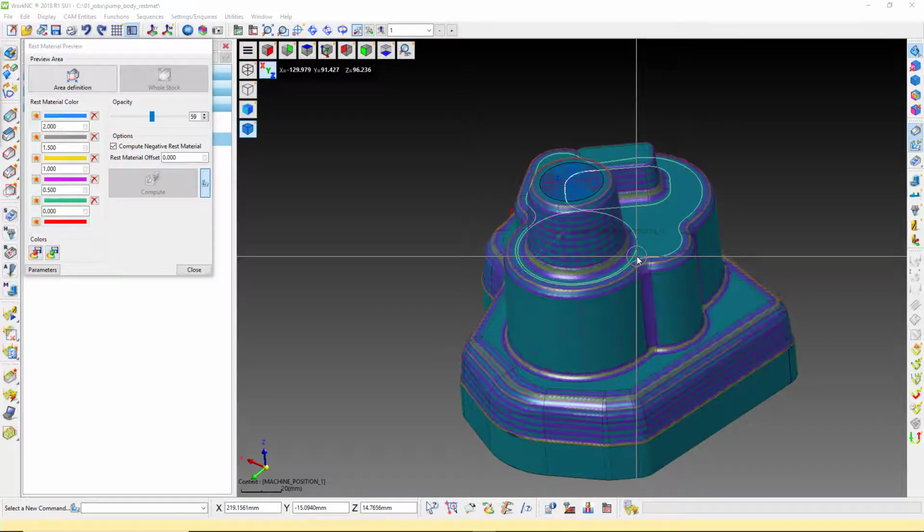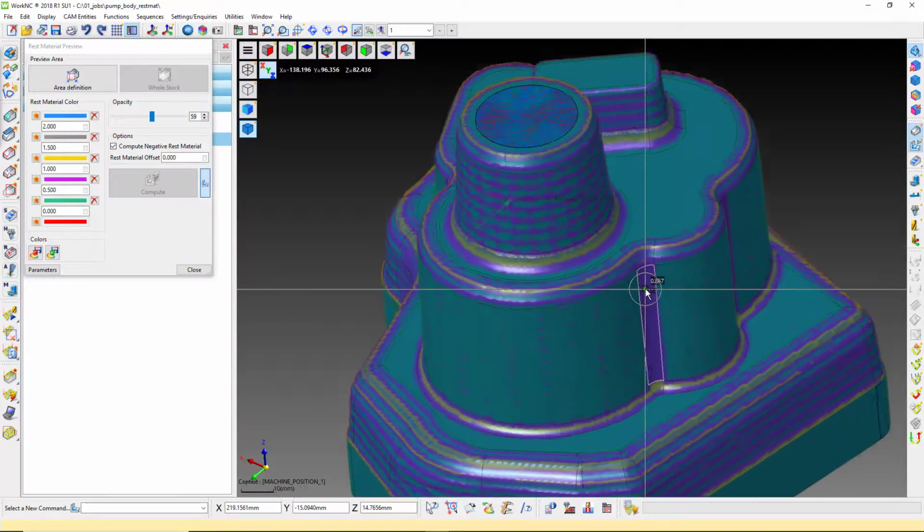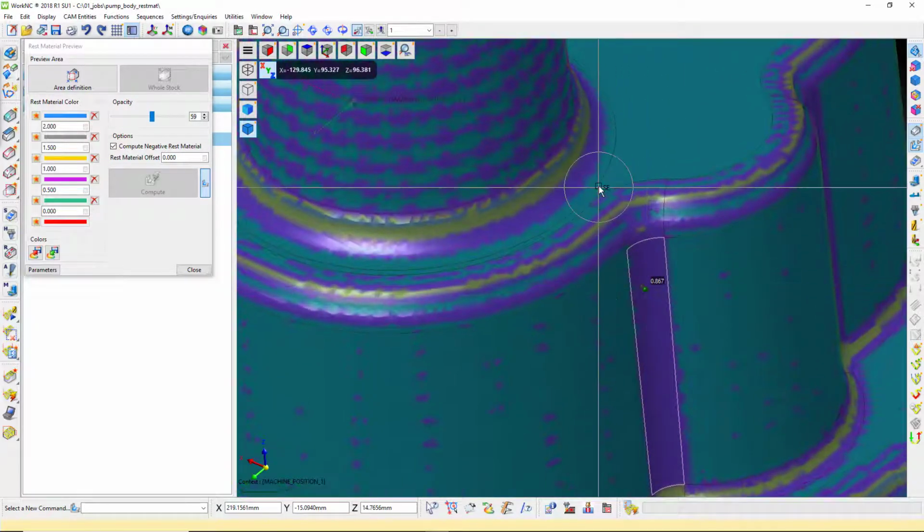To get a better idea of how much stock is left in an area, you can left-click on the part at any point on the simulated rest material to display the stock thickness at that point.